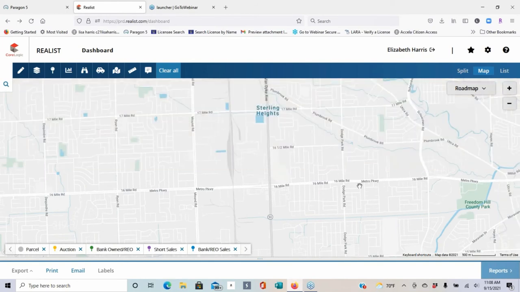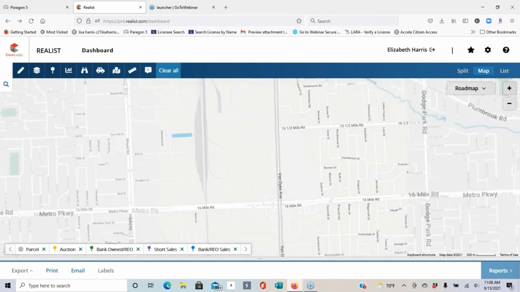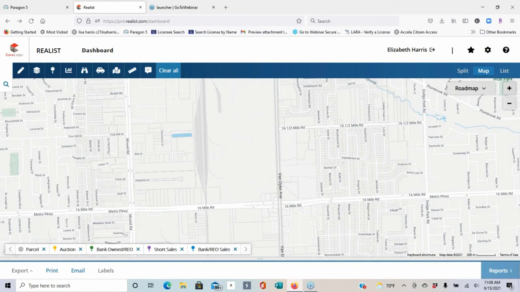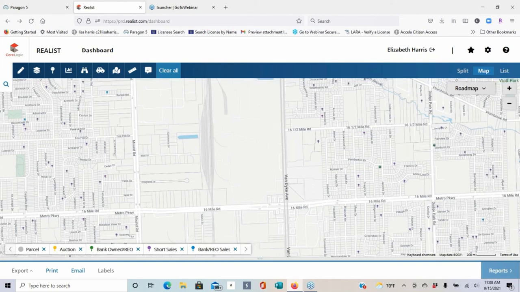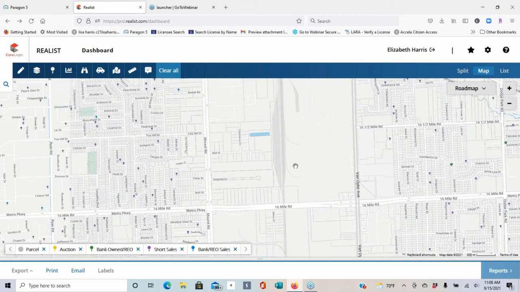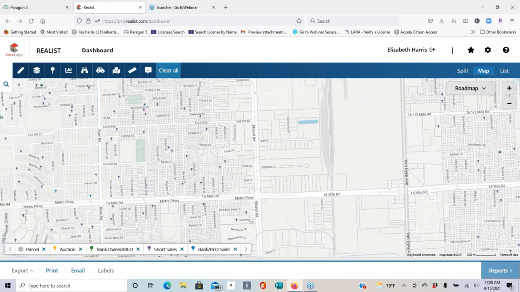Got anything else popping up here? I'm going to zoom in again and see if anything else pops up. And it looks like here they come. Yeah, again, it does take a while. There's quite a few here. These are short sales. Wow. I had no idea we had this many short sales. Okay, there's quite a few here.